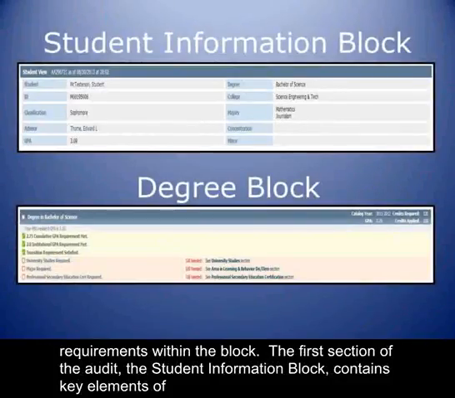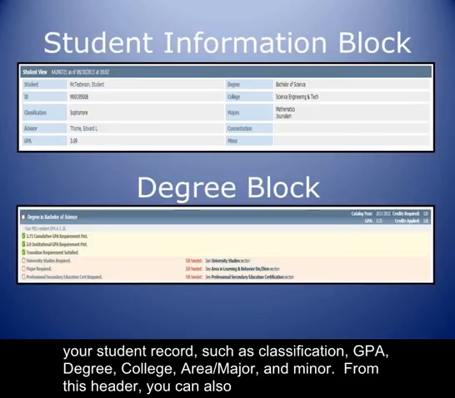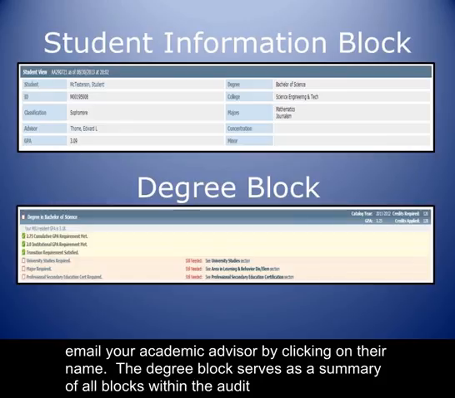The first section of the audit, the Student Information block, contains key elements of your student record, such as classification, GPA, degree, college, area, major, and minor. From this header, you can also email your academic advisor by clicking on their name.